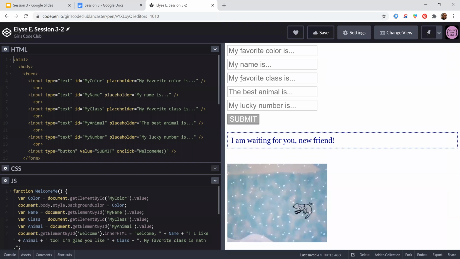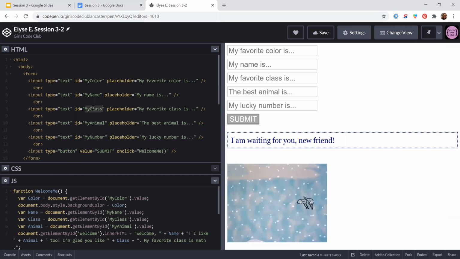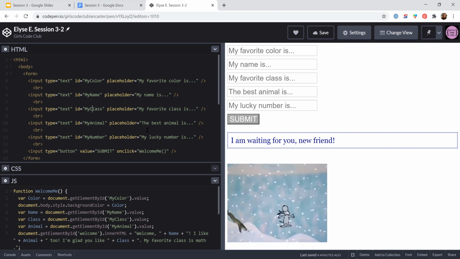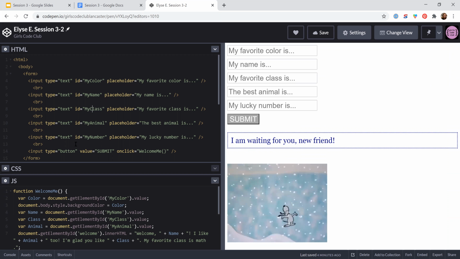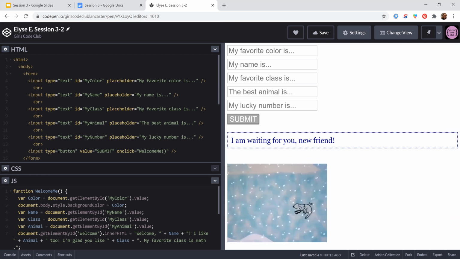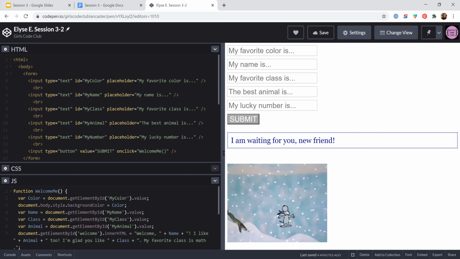I have added, starting off with my favorite class, which now has its own unique ID, obviously, and then it has a placeholder that prompts. Then I still have the animal question, which still has the same ID. Then I've added the my lucky number is, and I have the my number ID. So I have all 5 of those questions. I have my submit. I have Snoopy still ice skating, and I've added a little bit of style to my welcome paragraph tag just to make it a little more interesting for someone who's waiting. So now let's say I fill this out.